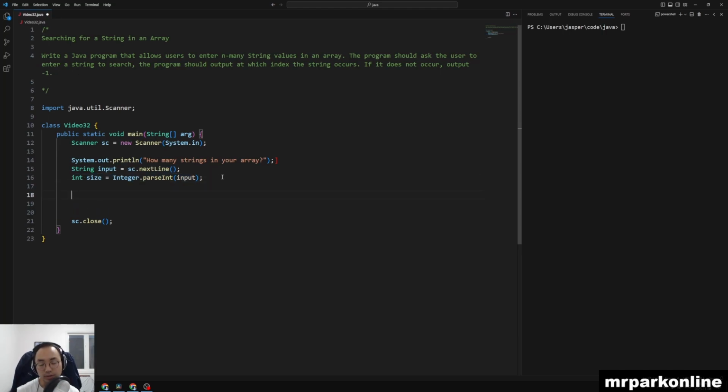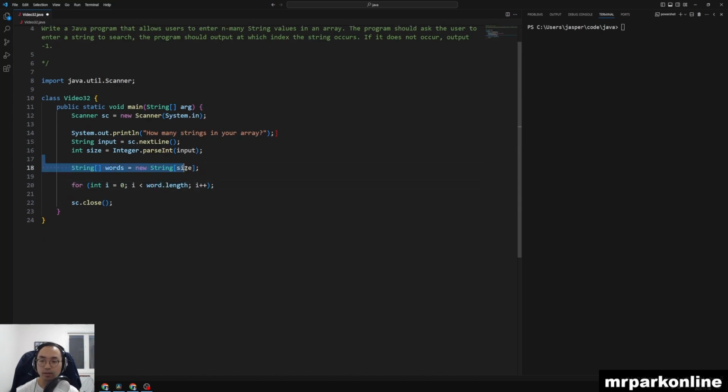Now we're going to need to initialize our array, not array list, our array. We're going to say String array called words is equal to new String array set to our size. Perfect. Now we have this many items to add. Then we have to say for int i equals 0, while i is less than words.length, i plus plus. For each of these index values of our words array, we're going to be adding some strings.